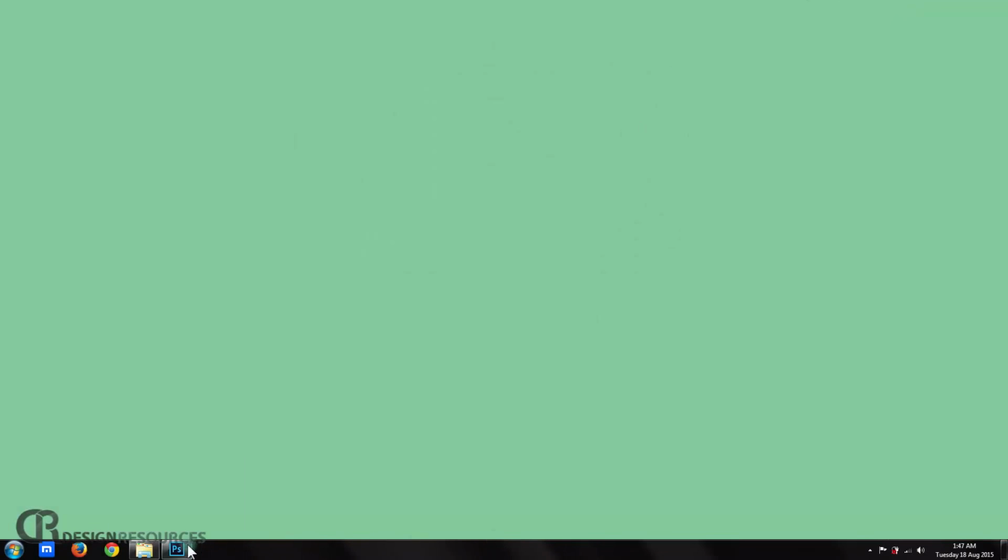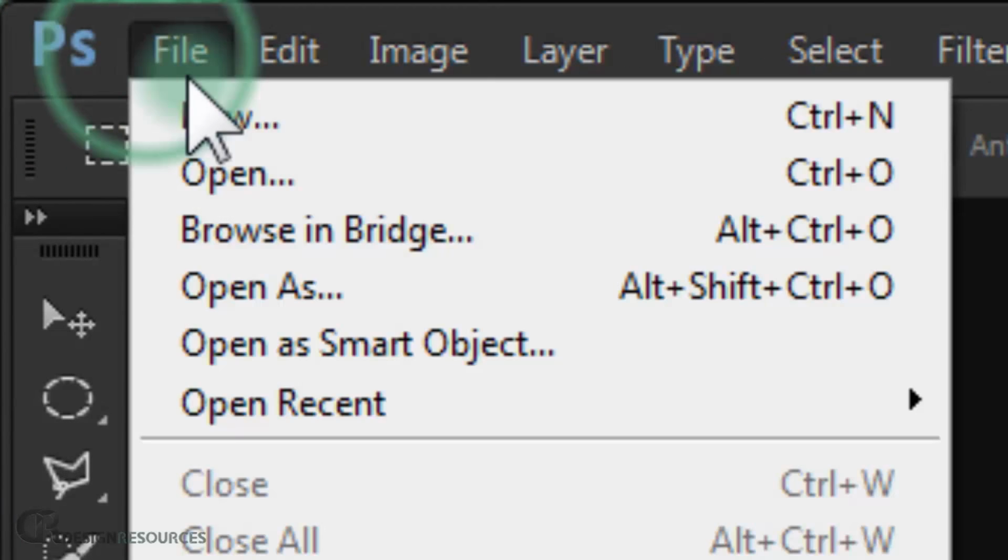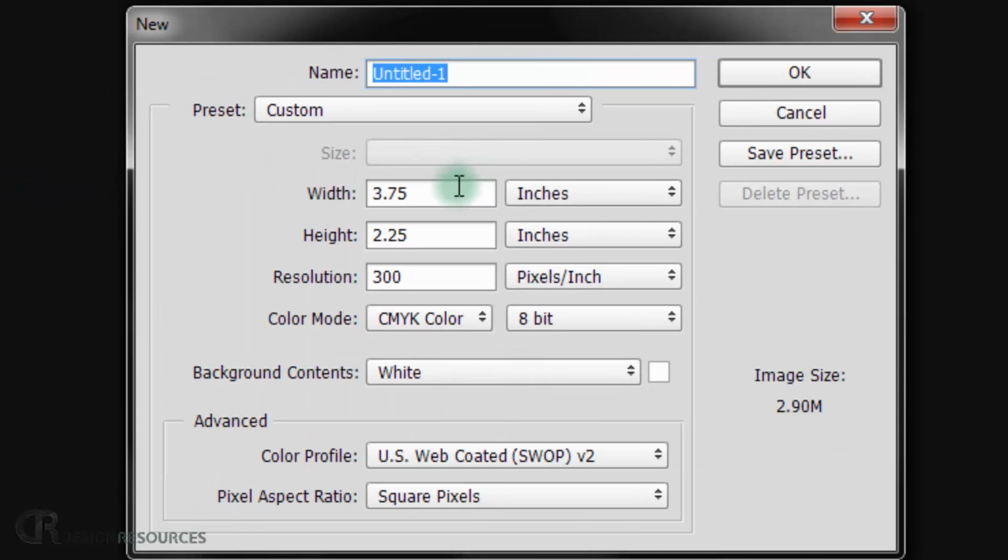Okay, so just open your Adobe Photoshop and go to File, New, and of course the width and height for a business card is 3.5 by 2 inches, but we add another 0.25 for the bleed. So you need to check with your printer whether they are using a bleed or not. Otherwise, it's good to have this option, to have a little bit of room for a bleed.